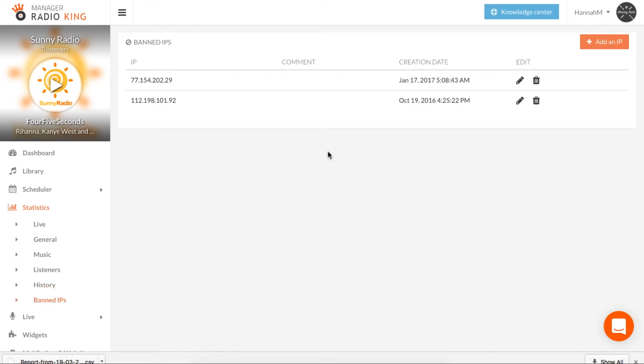And finally, the last section called Banned IPs shows all users that you've banned in your live section by clicking on the red button Ban.